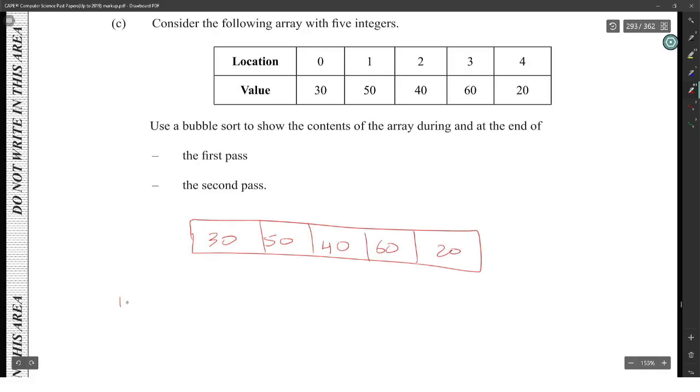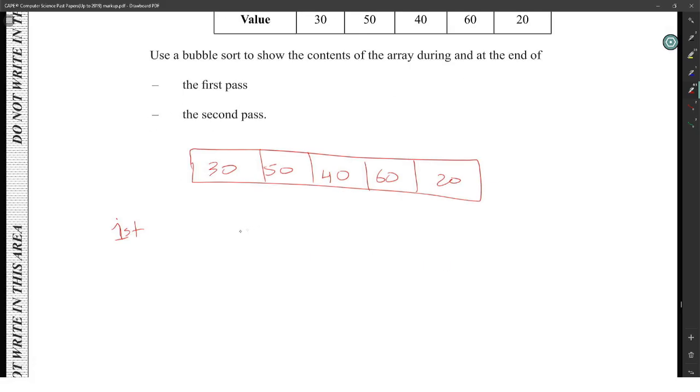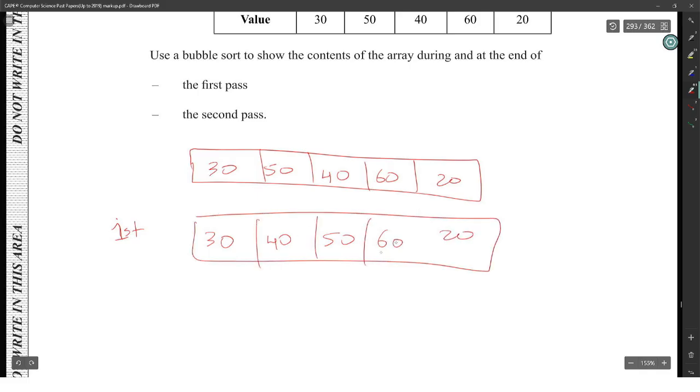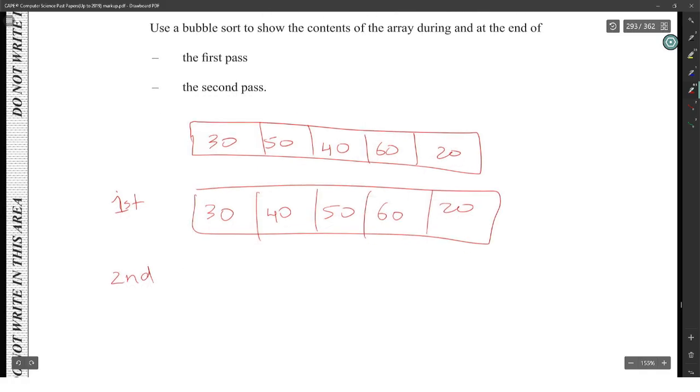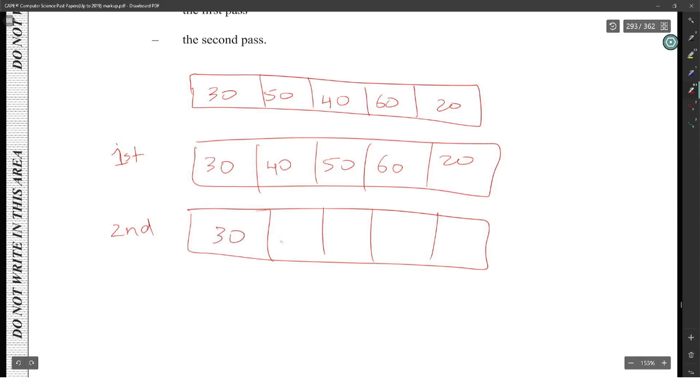Alright, first pass. Bubble, 30, 50, not going to switch. 30, 40 will change. So 30, 40, 50, 60, 20. That'll be the end of the first pass. And then the second pass now. 30 will stay the same, 40 will stay the same, 50 will stay the same, 60 and 20 will switch.